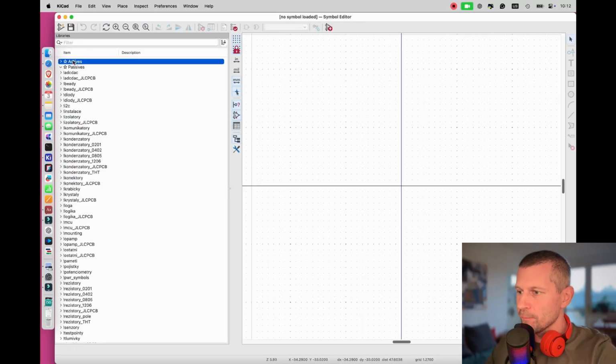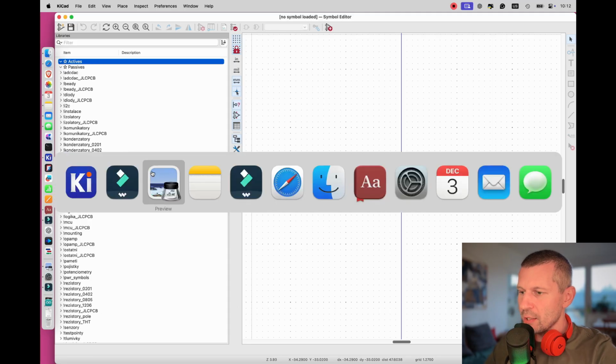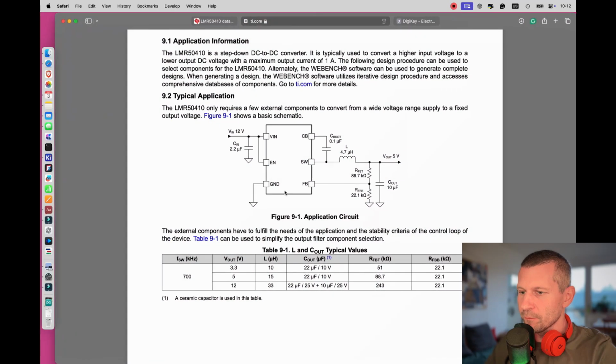We are here in the actives library, and the library is empty. We need to create a symbol for the switcher, and I usually inspire myself with the symbol from the datasheet, because the symbol in the datasheet is created to be fitting the circuitry. It doesn't necessarily mirror the footprint, because the symbol is something different than footprint.